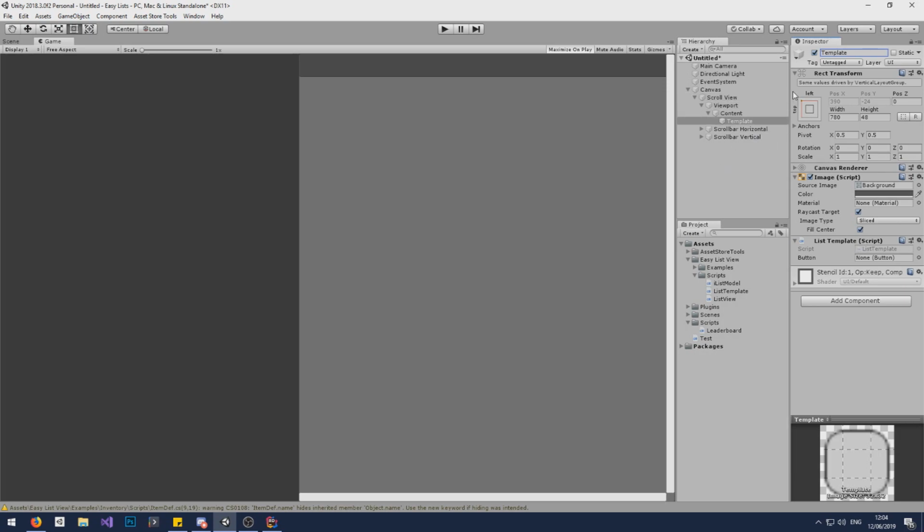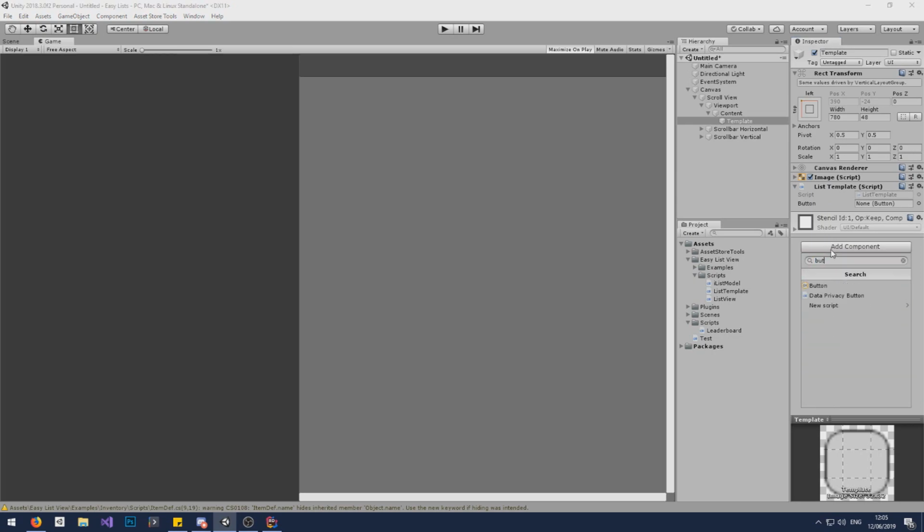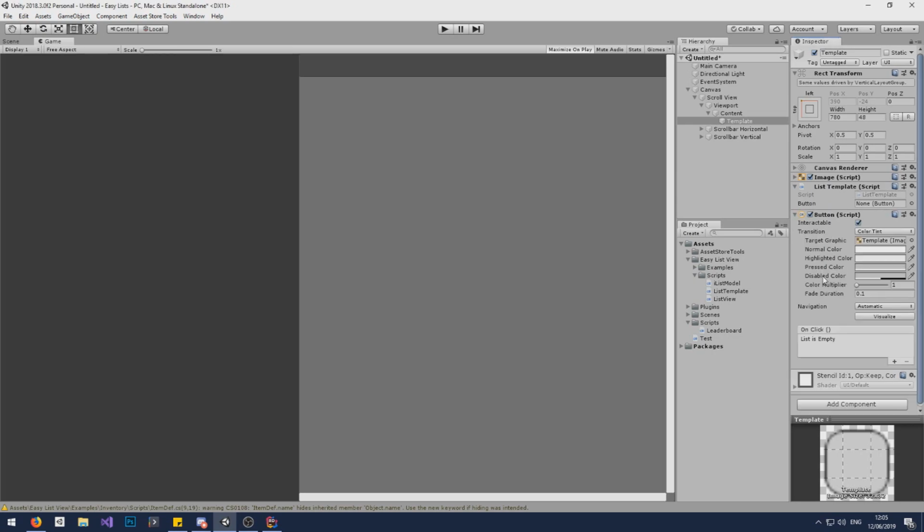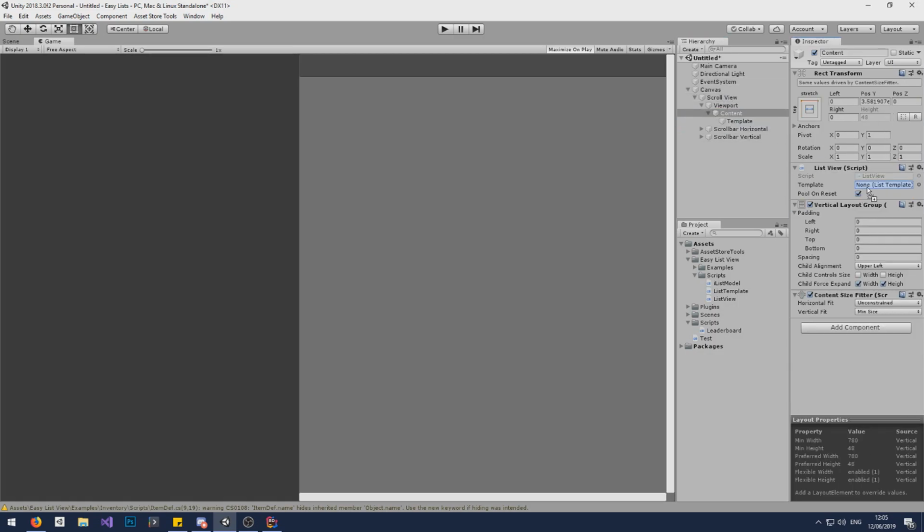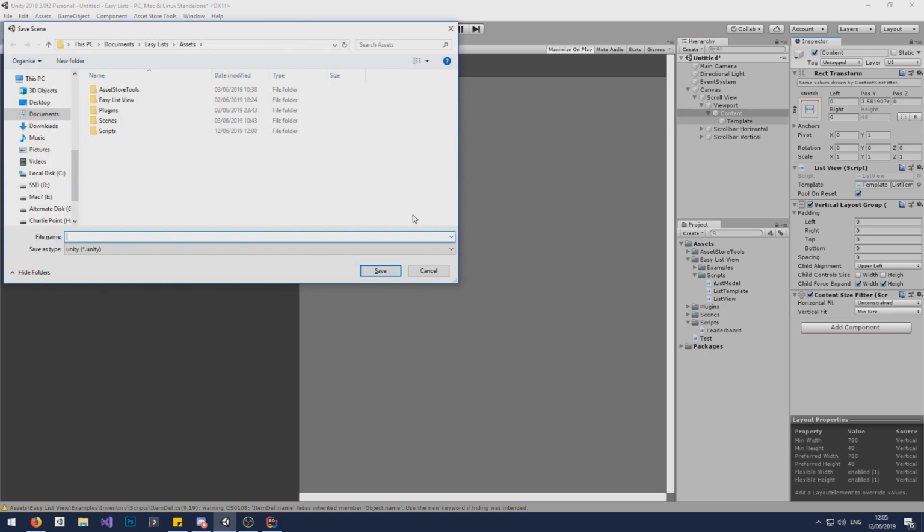If we wanted our list items to be clickable, we could drag a button into here, and we do. We want to be able to click on our entries. So all we have to do is add the button component to it, and that's that sorted. So next we just drag our button component onto the list view button, and then we find our list view and we can drag in our template onto that. And that's our template done.